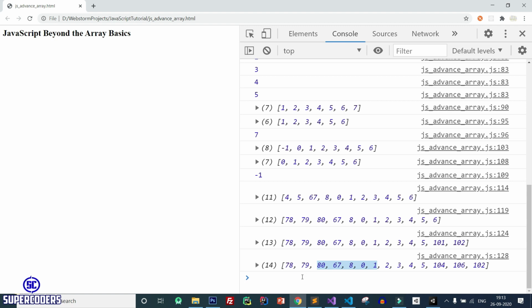So currently the items start from 0, 1, 2. So I want to access the items which are 2, 3, 4, 5, 6. So I want to access these items from 2 to 6. So let's see how we can access these items using the dot slice method. So again back to VS Code.